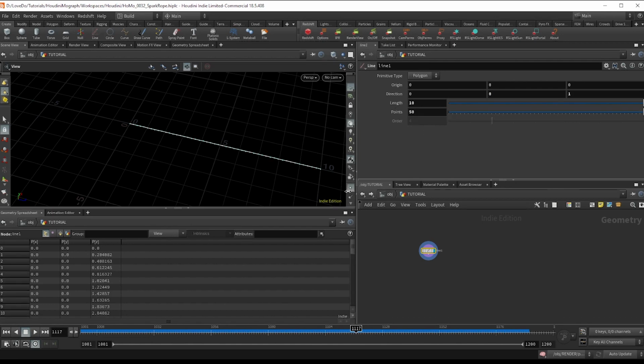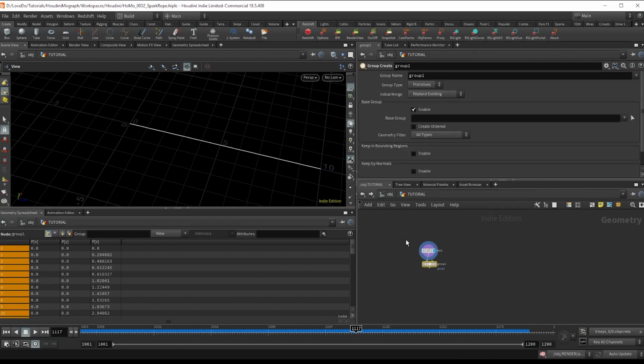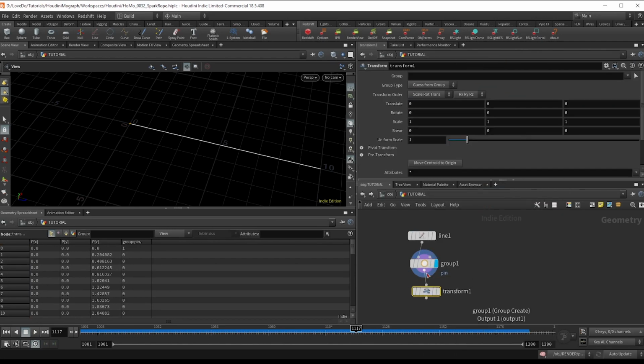Now we want a point that remains stable as this moves around. So I'm going to make a group, set it to points, and name it pin, and just put the 0 point in that group. Next, let's just give it some animation.